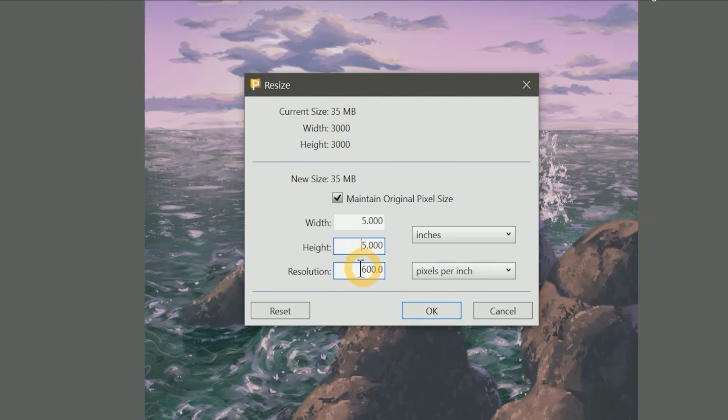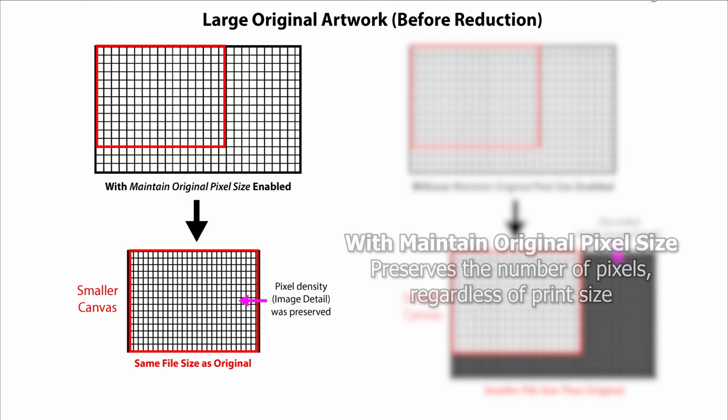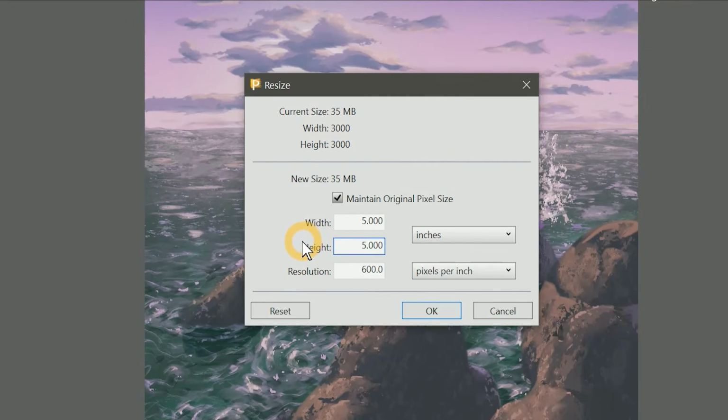But this time, the resolution has also been changed automatically from 300 to 600 pixels per inch. Those pixels that we threw away in the previous example will be reallocated to the image rather than discarded. So while this image will print at 5 by 5 inches, the amount of detail in the image will be greater than if I had not applied Maintain Original Pixel Size.